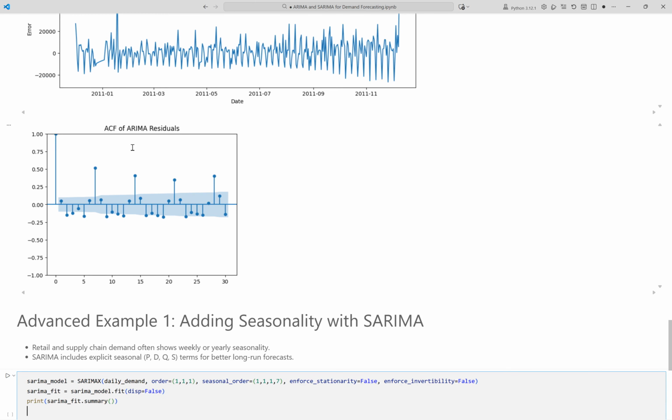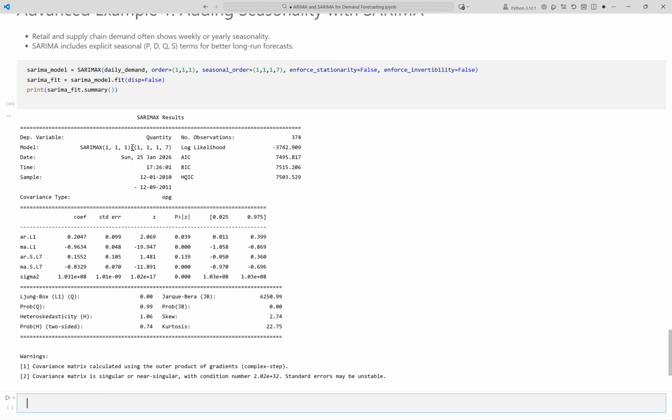Running the cell now. This output shows the SARIMA model fit summary, highlighting how the inclusion of seasonal terms, order=(1,1,1), seasonal_order=(1,1,1,7), captures weekly seasonality in daily demand data. Notice the statistically significant autoregressive, AR.L1, and seasonal autoregressive, AR.S.L7, coefficients, which confirm the model is accounting for both short-term patterns and repeating weekly cycles, aligning with the lesson's goal of improving demand forecasts through seasonality.